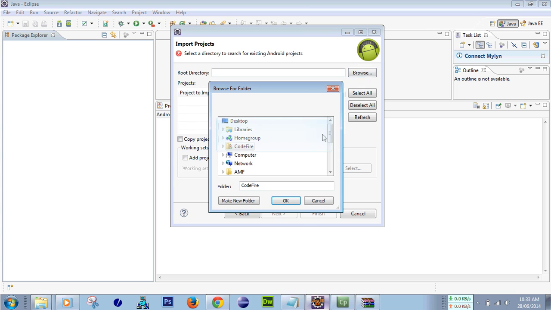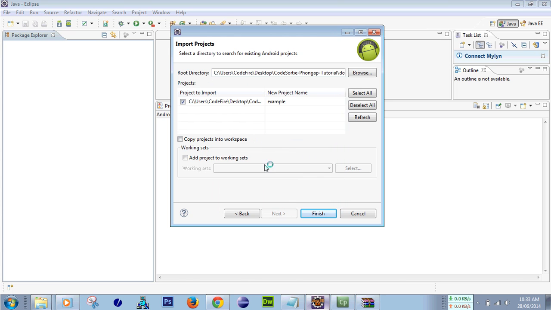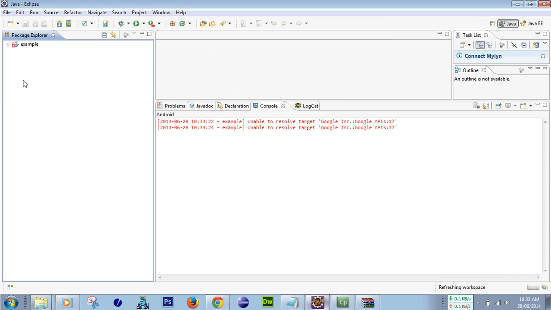browse to the example folder which we downloaded from the website. So here is the example folder. Select the example as a root, click OK. Then select copy project to workspace, click Finish. So basically the example is imported.